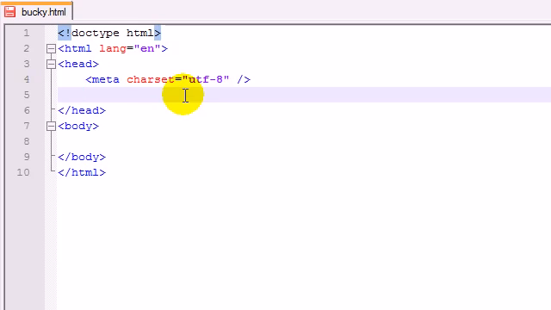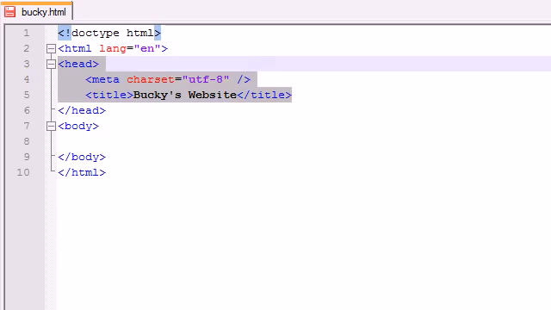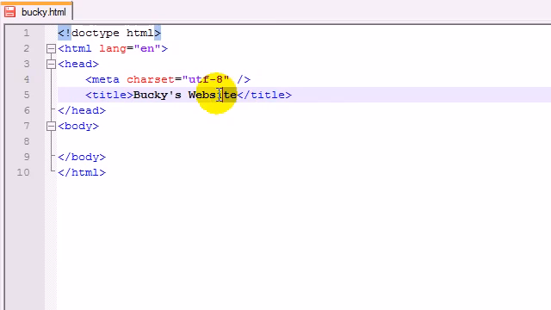The rest, like your keywords and description, aren't required, so I'm just going to be sticking with the basics for this tutorial. Now after this, let's go ahead and add a title. Now the title is the thing that appears at the tab or the top title bar, if you guys kind of guessed that. And I'm just going to name the title of this website Bucky's Website. And again, whenever we view this in a web browser, this is what's going to appear on the tab on Google Chrome.